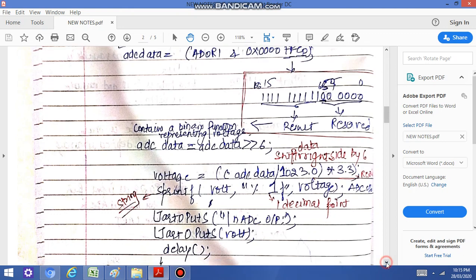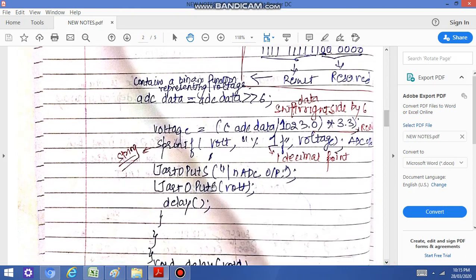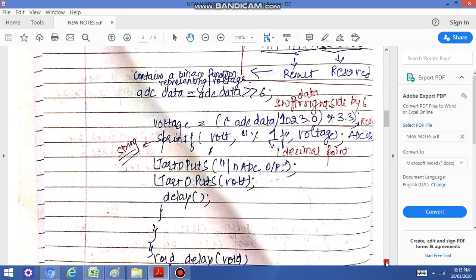After that, all the things are there, the voltage is there. Now we will use UART0_puts to put the string ADC output. So we put the string over here, what the ADC output is, then UART0_puts volt. So the value of the voltage will be printed over here. This function will be called because we have included the serial.h header file at the start, so this particular function is automatically called from that file.